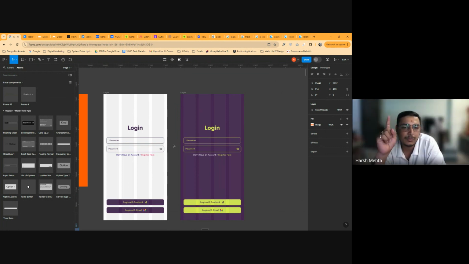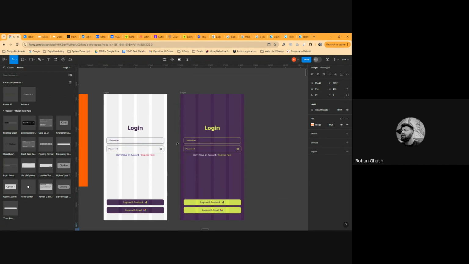Don't just color the wireframe. What you have done right now is just coloring the wireframe. UI is not about coloring the wireframe. All right, sir.